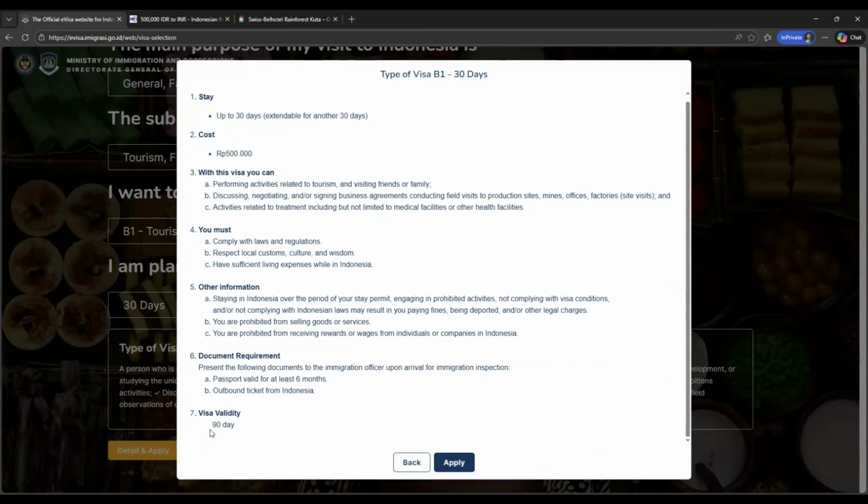So it is going to be valid for 90 days, but you can stay up to a maximum of 30 days, extendable for another 30 days. So I'm just going to select apply.